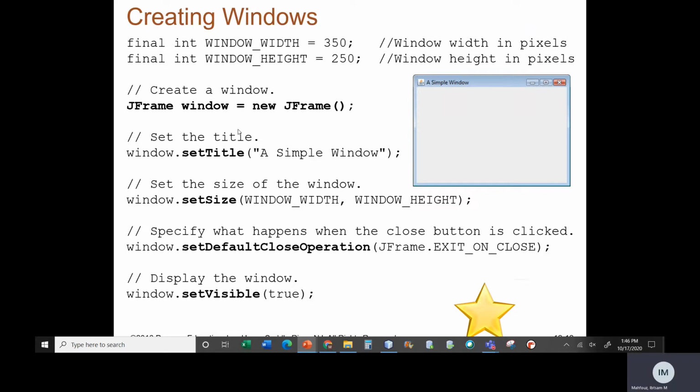Okay, so what we're going to do is create a JFrame. JFrame is the class that allows you to create this window. The constructor doesn't take anything, so you can just say JFrame window equals new JFrame. We're going to set a title to this JFrame, set a size, and set the default close operation, what we want to happen when someone clicks the X. And the last thing that you really need to do is set the window to be visible. If you don't set it to be visible, it doesn't show up.